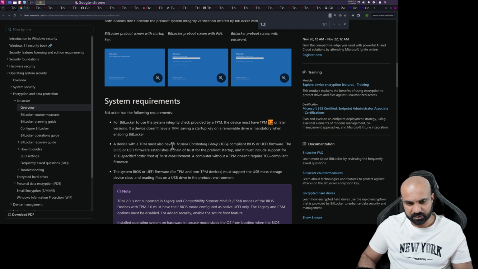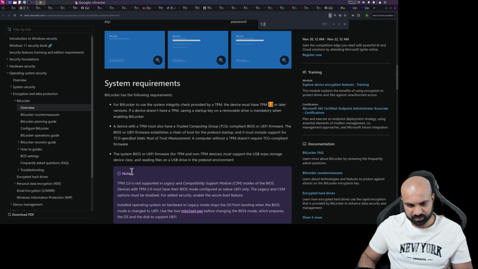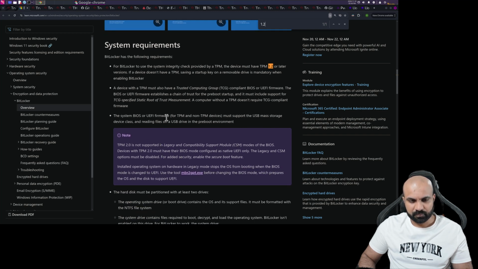The TPM must also have a trusted computing group (TCG) compliant BIOS or UEFI firmware. The BIOS and UEFI establish a chain of trust for the pre-boot startup and must include support for the specific static root of trust. Using a computer without a TPM does not require TCG compliance. The system BIOS or UEFI for TPM non-dependent must support the USB mass storage device class and reading files on a USB drive in the pre-boot environment.